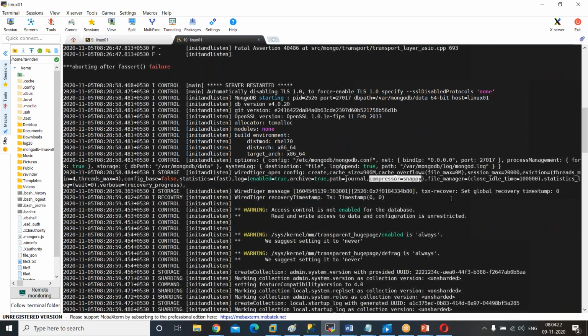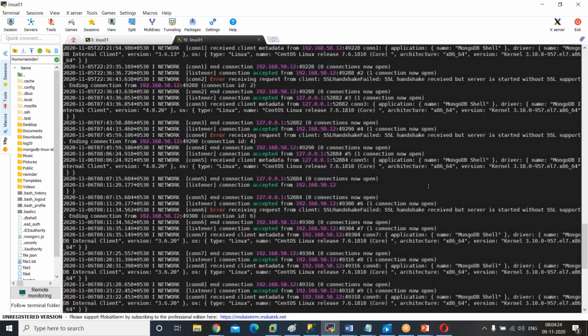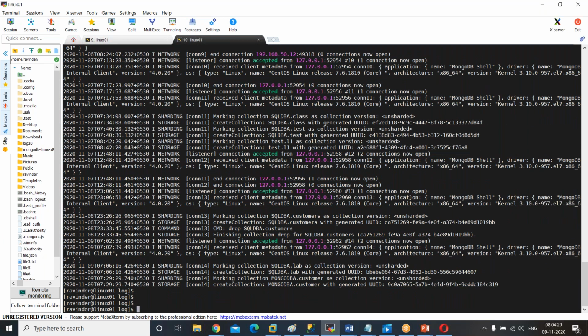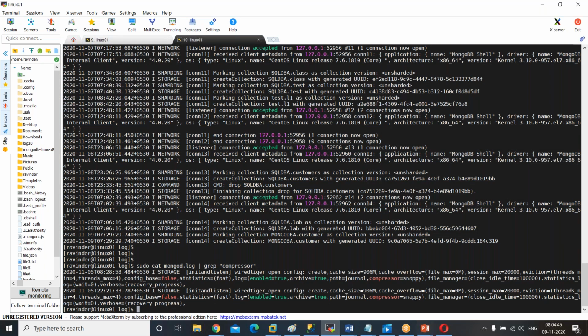So maybe you have a lot of data and you are not finding it. I wanted to check whether the snappy compressor is there or not. How do I find it in the file? We discussed this point already, if you guys remember. Sudo cat mongo log, I can grep it. Grep what I'm looking for: compressor. So it has a compressor called snappy.